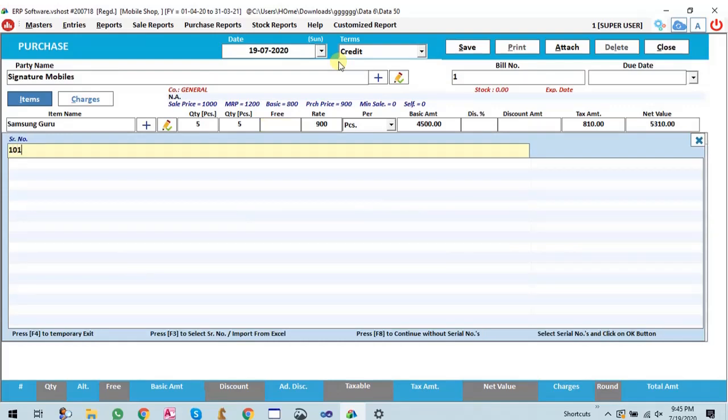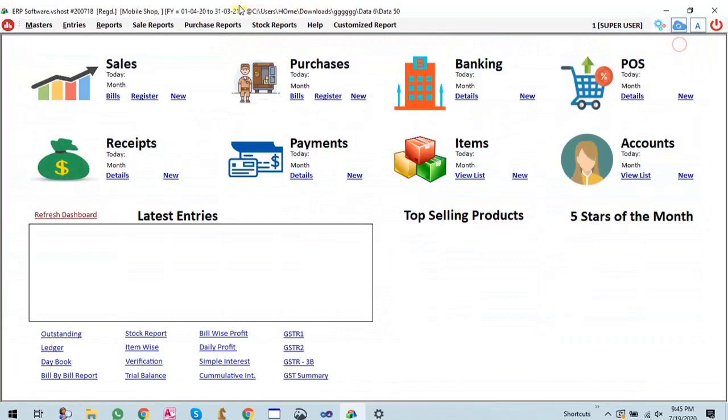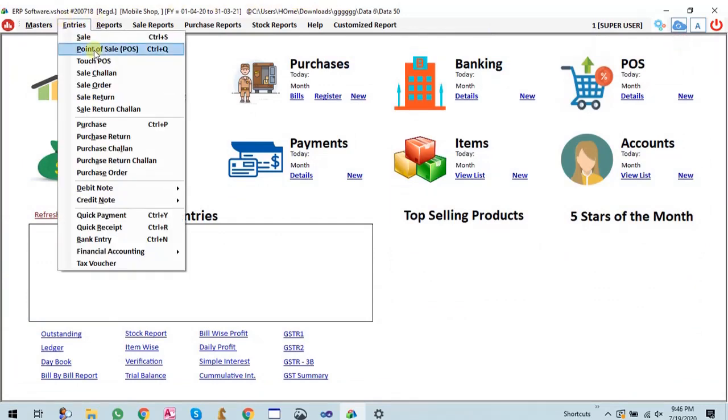Now we add a 5 piece purchase here. You can see here the system will prompt you to add serial numbers. I added 101 to 105 serial numbers. We completed our purchase here.